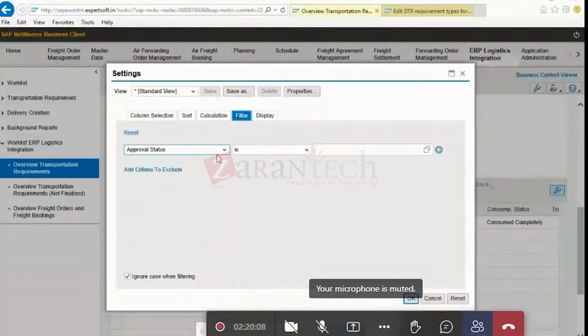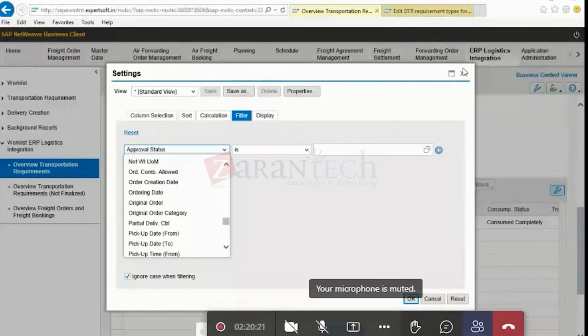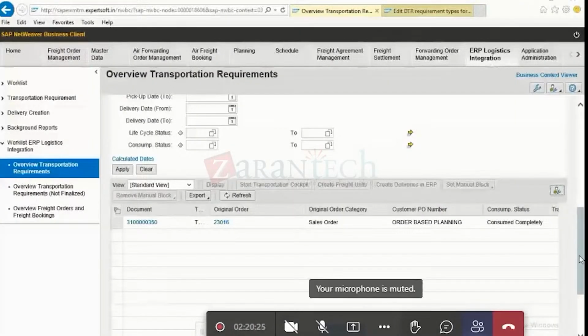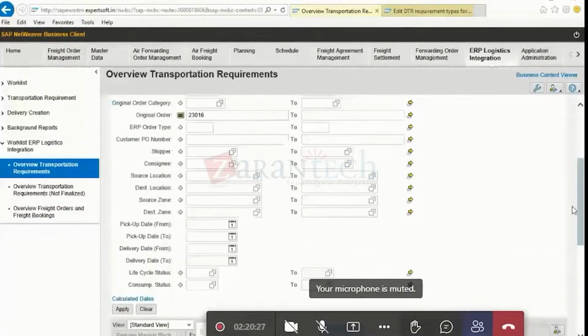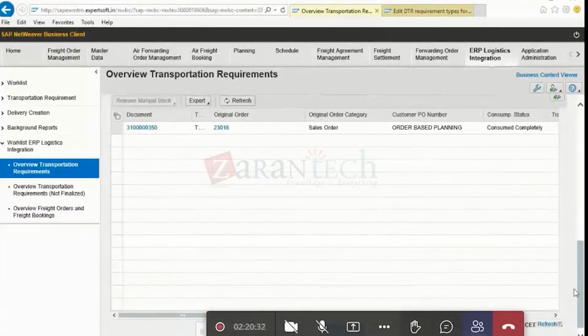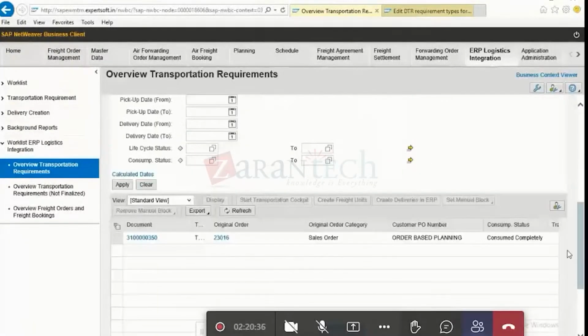So suppose you only want to see the OTR, DTR based on a specific block reserve, or based on a specific consignment, or based on a specific area. These are the different types of options you have. So these are the filtering mechanisms which you can use in order to filter your different documents here.